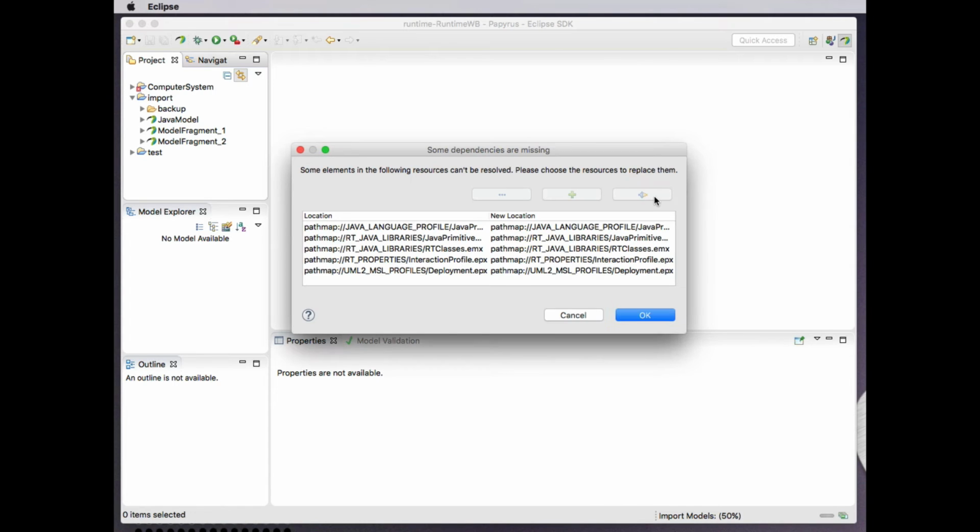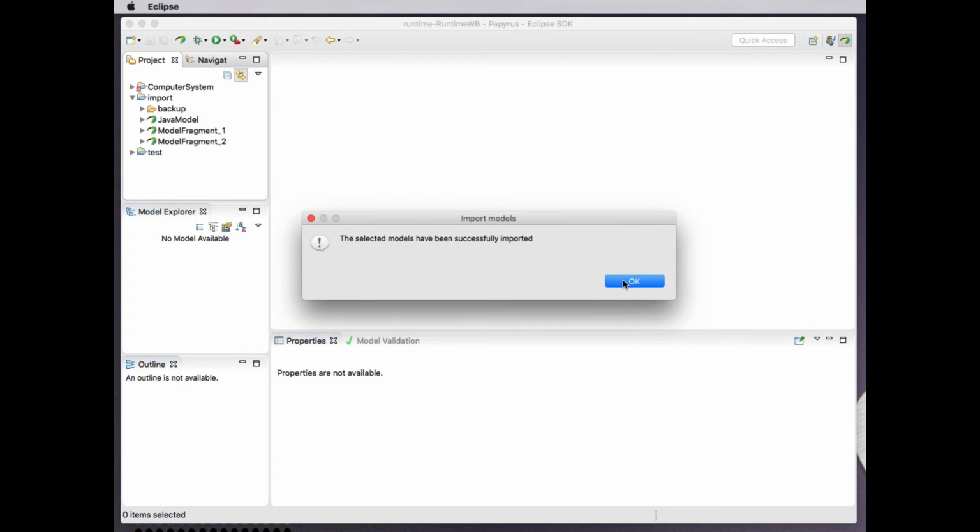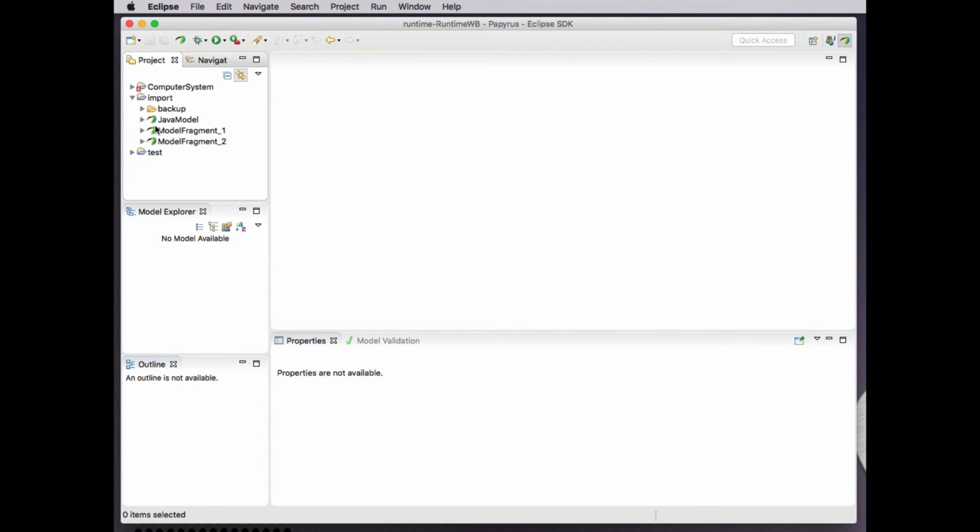This is just a very simple, tiny little RSA-RTE model with a couple of fragments. We'll ignore the warnings about missing profiles, and that's done. As before, we see that we get a fully formed Papyrus model for each of the controlled units that we imported.